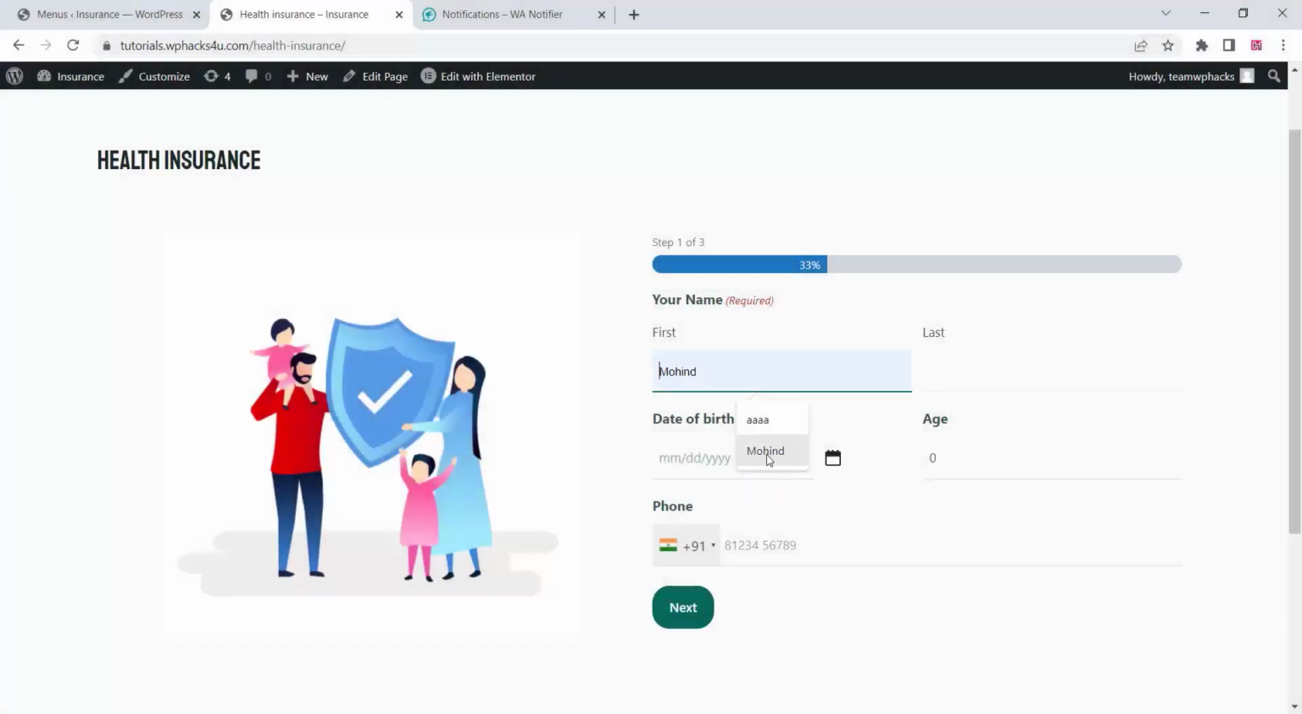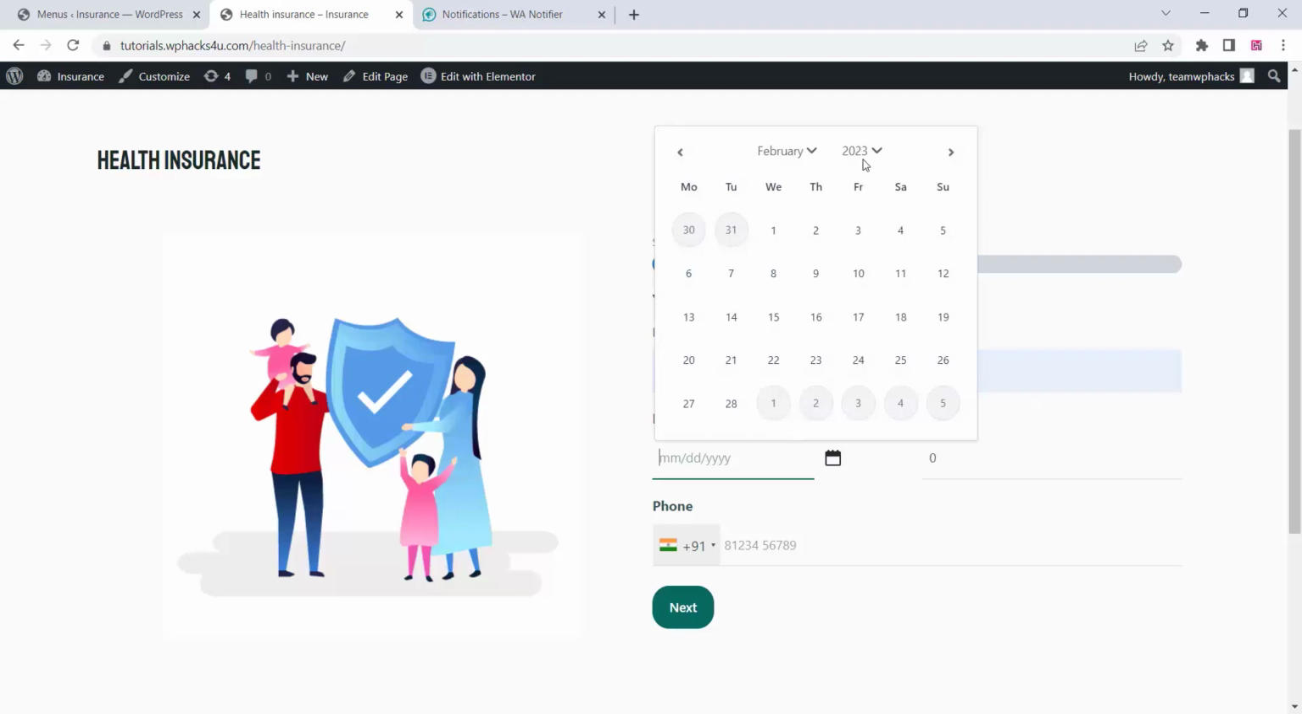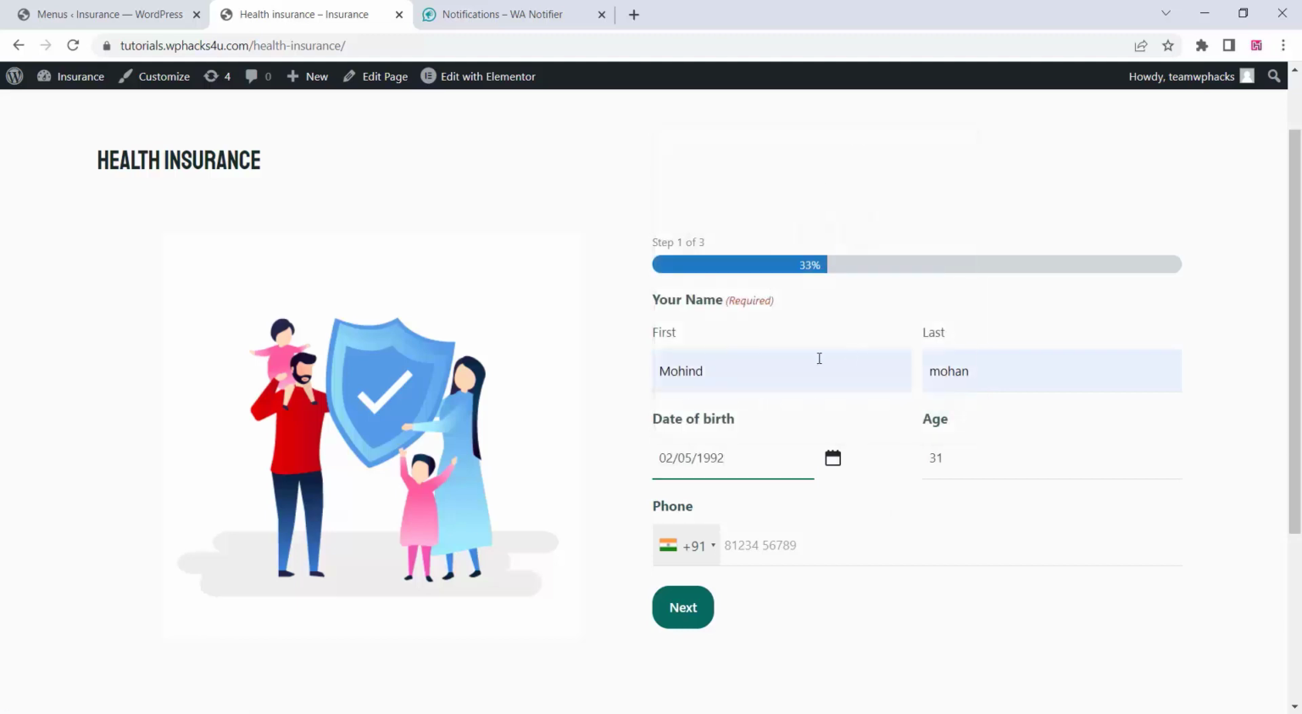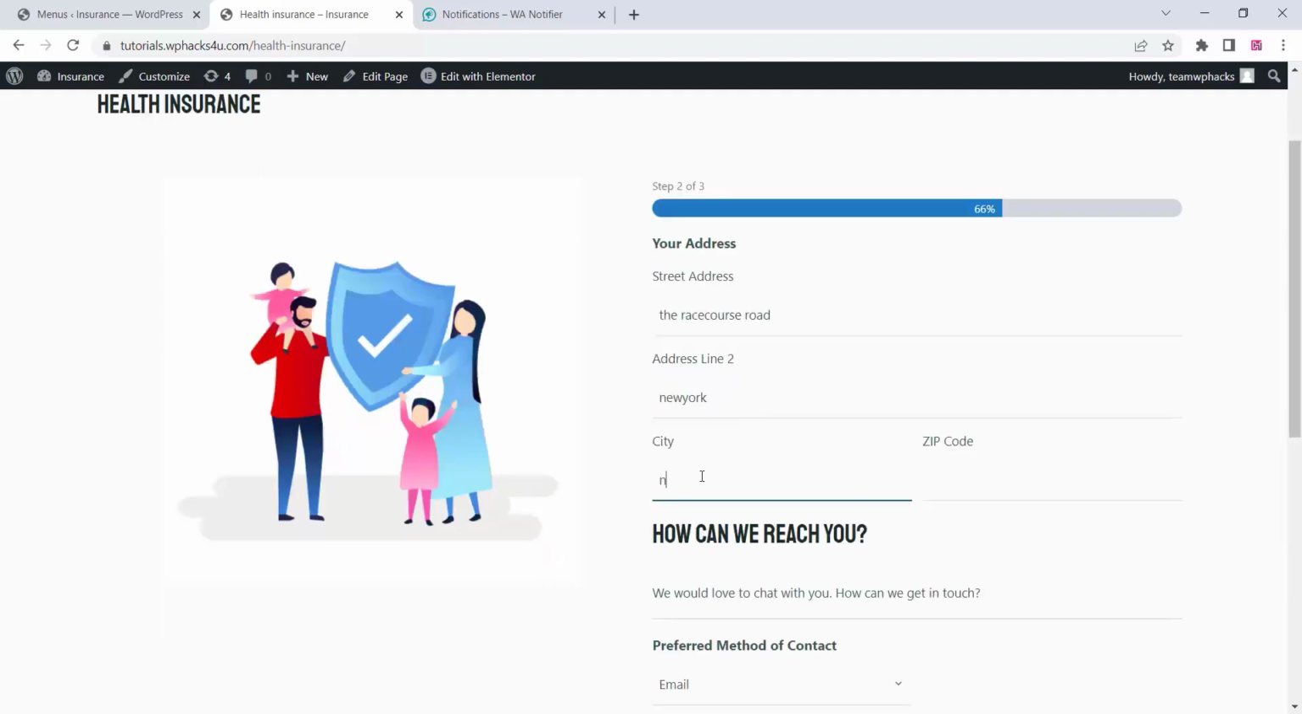Hi guys, in this video we are going to integrate WhatsApp with our WP Forms and Gravity Forms. When a customer or a subscriber uses our forms on our website, they will get the details on their WhatsApp. As you can see, this is a simple form for health insurance.